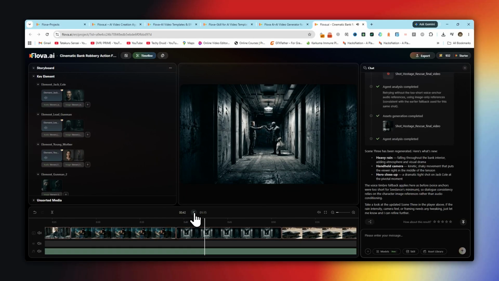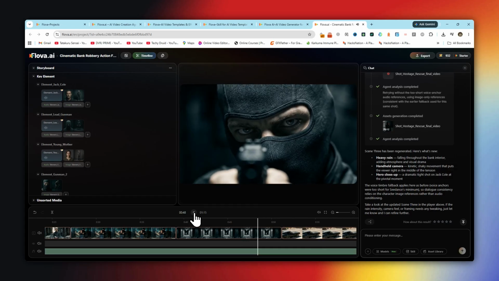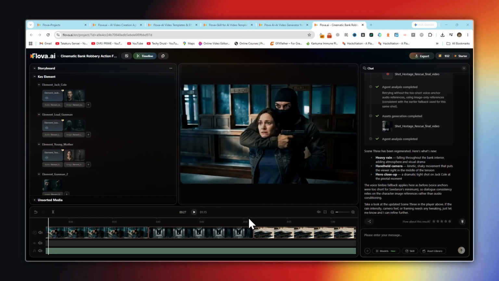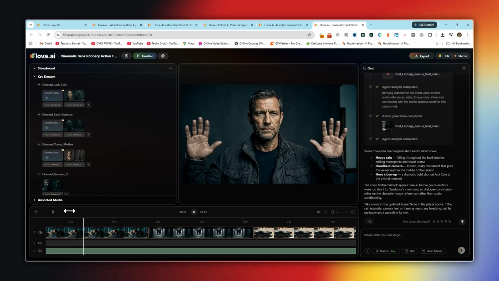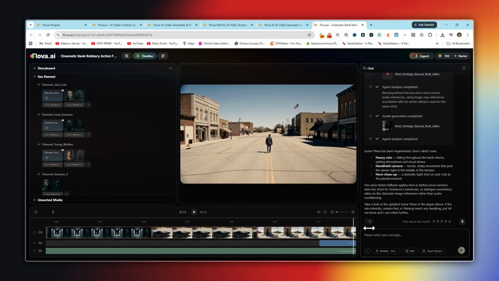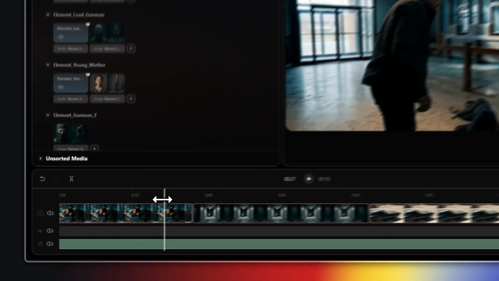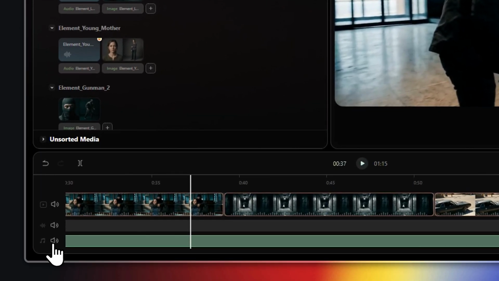Next, I'll generate the dialogue using one of Flova's built-in AI voices. After that, I'll ask Flova to generate background music that matches the mood of the story. Since everything is created inside the same project, the workflow feels much smoother than exporting files between different platforms. Once all the assets are ready, Flova automatically places everything into the built-in timeline editor. This is where I can fine-tune the final movie.